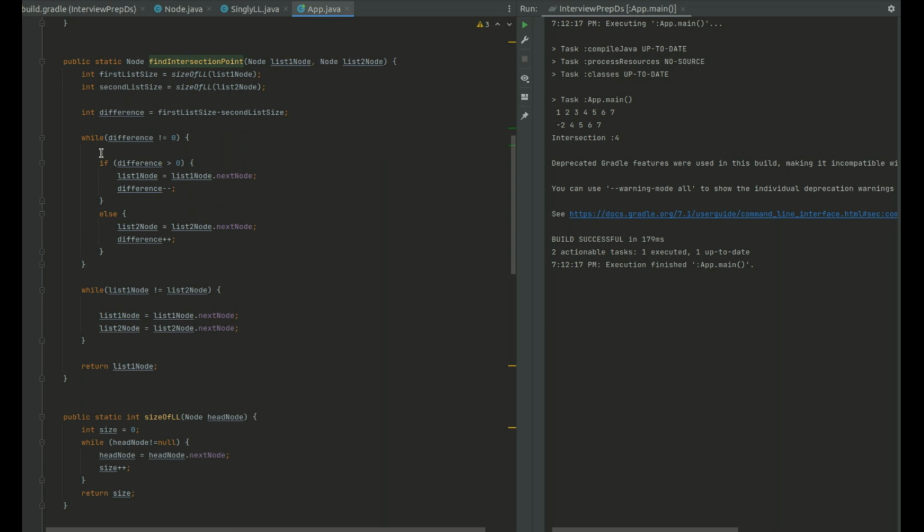As you can see, I have also added the size of LL function, which returns the size of a linked list, that we use in finding the difference. So this is all the same code that we previously talked about. That is it for now. Let's run this code with different test cases, and let me know if any test case fails.